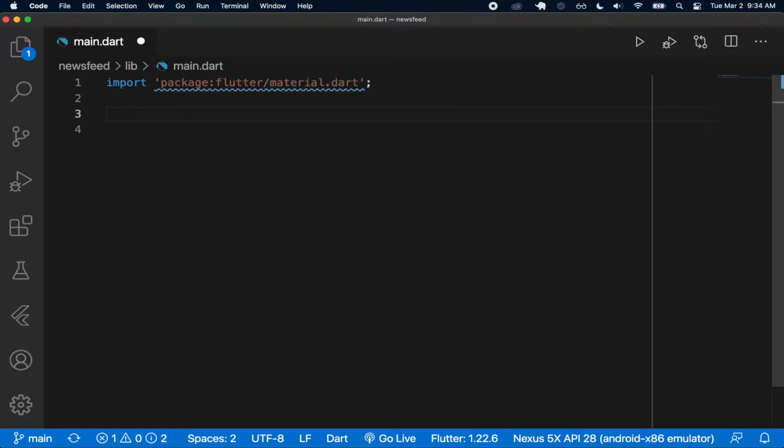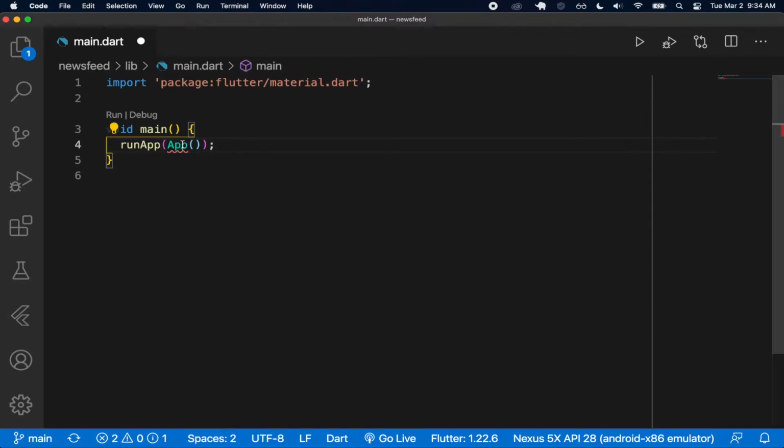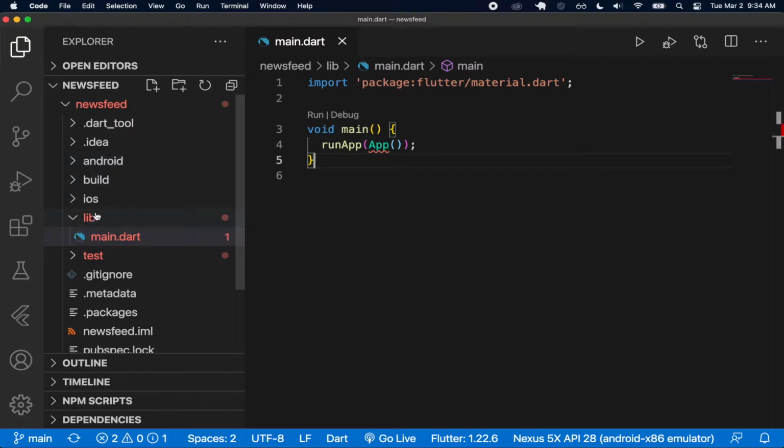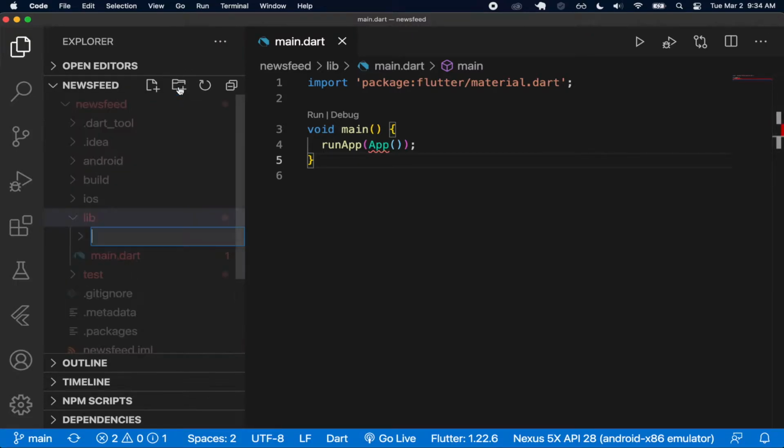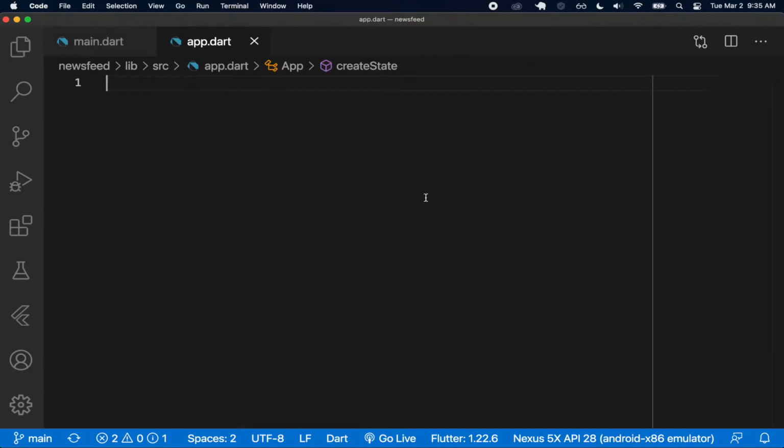Then every Dart application needs a main function. This is where we're going to be doing that in our main.dart. Then we're going to do that runApp, and we're going to run our app. This app right here is a class that I still need to create, and then we're going to invoke that class. So I'm going to go into this lib, create a new folder, which is going to be my src folder. In here, I'm going to make an app.dart where I'm going to make that app class. So I'm going to do class App.